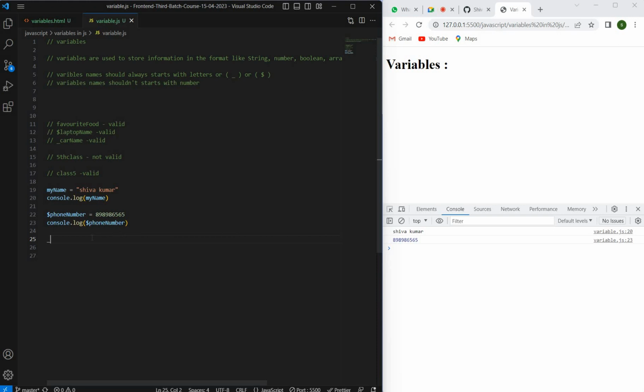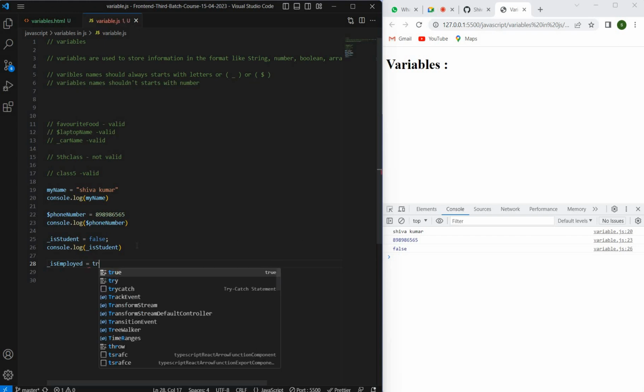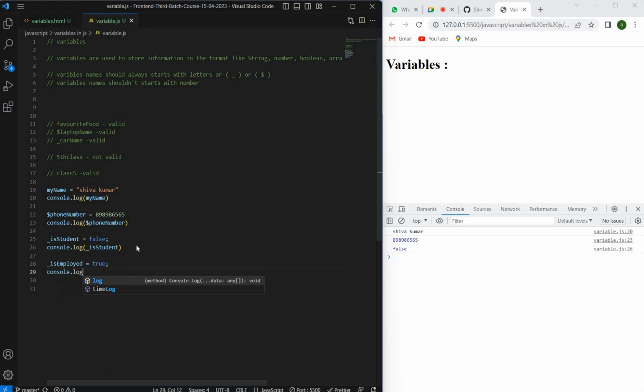And we can create variable names by using the dollar sign also. Like I'm writing is student equal to false, console.log is student, false. Is employed equal to true, console.log is employed. So it is true.